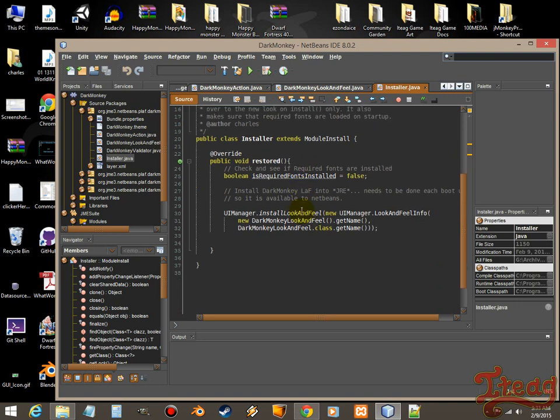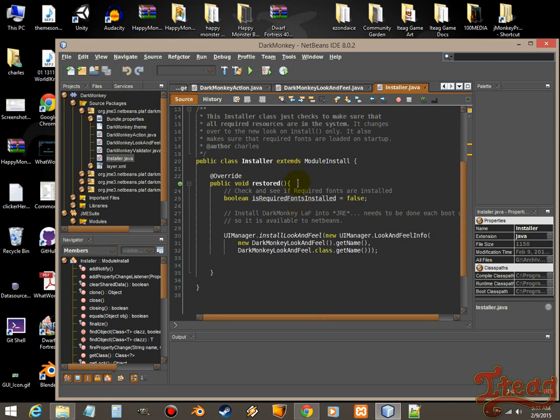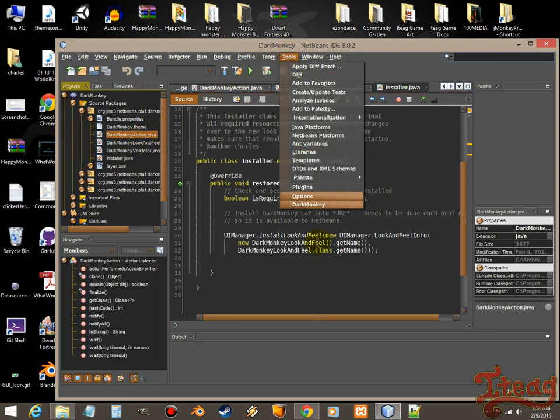You know, this is just junk information for NetBeans. I mean, it's not junk, it's pretty awesome info, but here's where I'm going to put my required fonts if they're installed. I'll be moving that from DarkMonkey Action. All of that is right here, where I'm experimenting. This is my experimentation class that I fire off to run my various tests, and as they pass the tests, it goes into this.